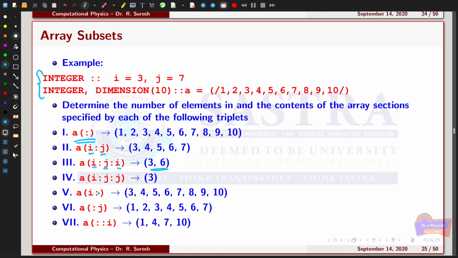Similarly, you can also have a different combination. For example, A of 3 colon 7 colon 7, where the starting value is 3, the ending value is 7 and the increment is also 7, so it only includes A of 3. And A of I colon has the starting value 3 and the last value is not given, so it takes the default of 10 as the last value with the increment of 1. So it includes all the values from 3 to 10.